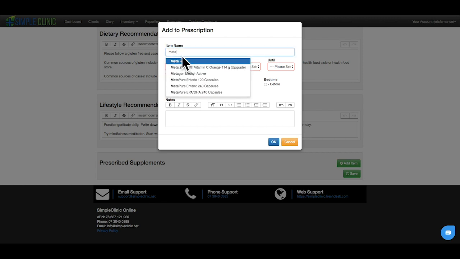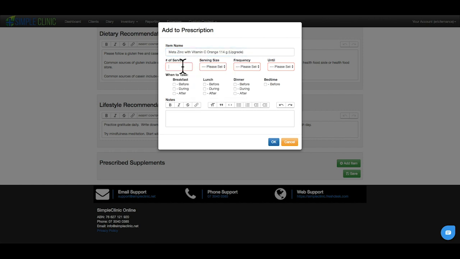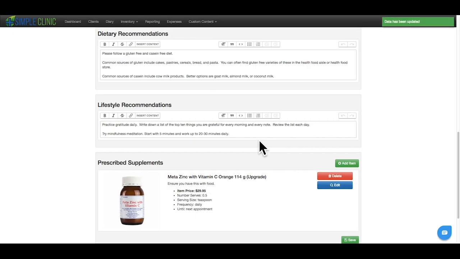I'm going to add in some Meta Zinc. And I'm going to say I'd like the patient to have half a teaspoon daily until the next appointment, and I'm going to tell them I'd like them to have this after breakfast. I'm going to say ensure you have this with food. Remember, if you created a clone or were using a favorite protocol, all this information would already be provided for you. I'm just going to click OK. That's going to add that directly into the prescription for the patient.